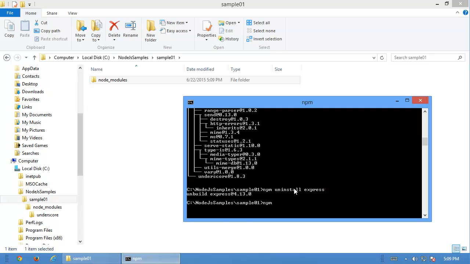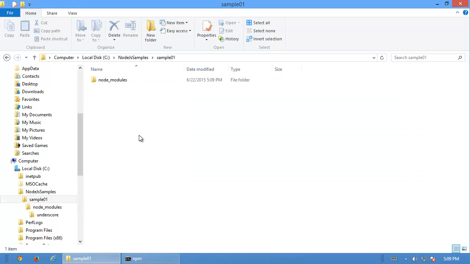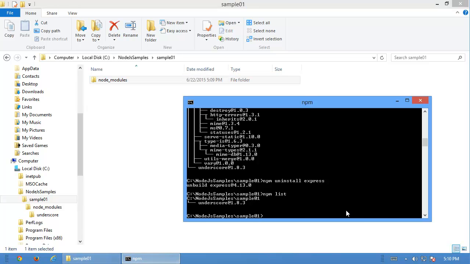So let me again go for npm list, and now you can see I am back with only underscore. Express is completely gone. Express and all of its dependencies are automatically removed the moment we say uninstall. So in that way I can uninstall the stuff.